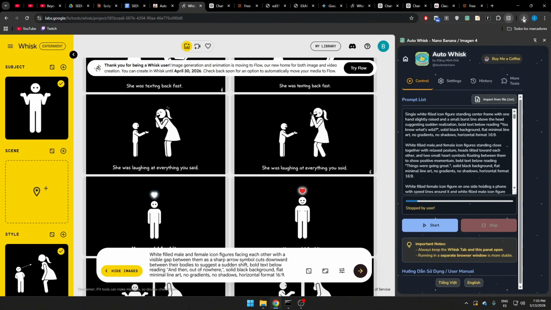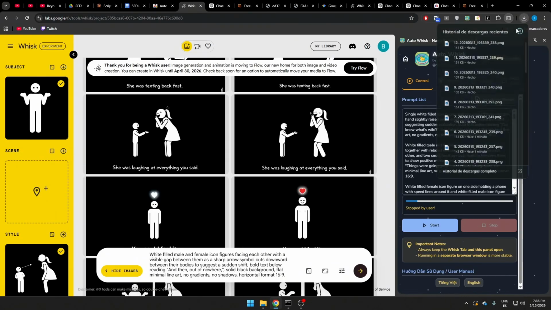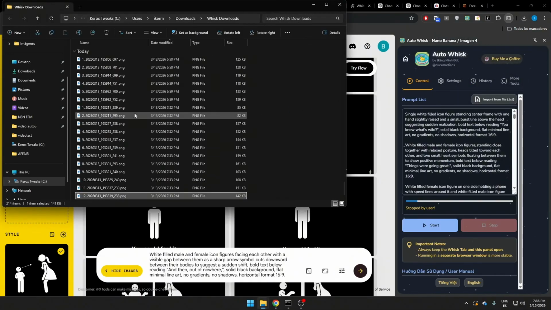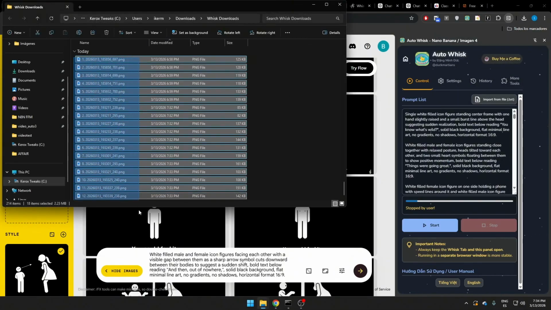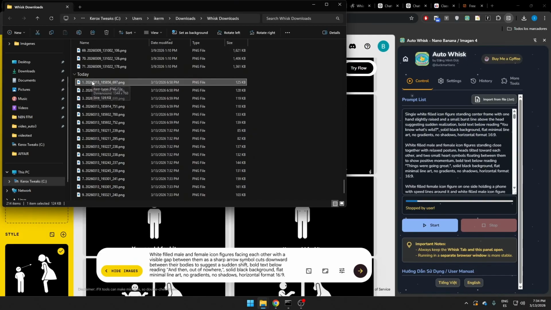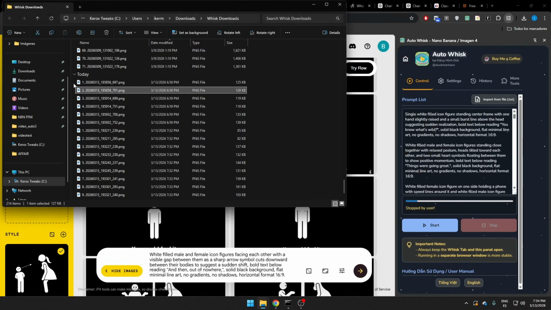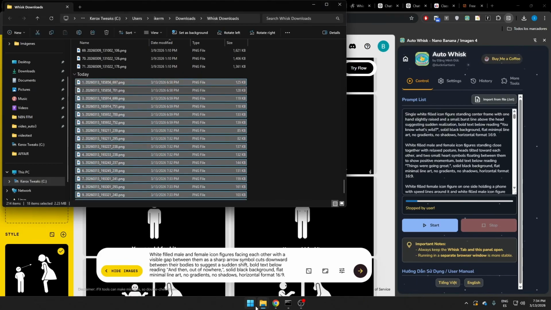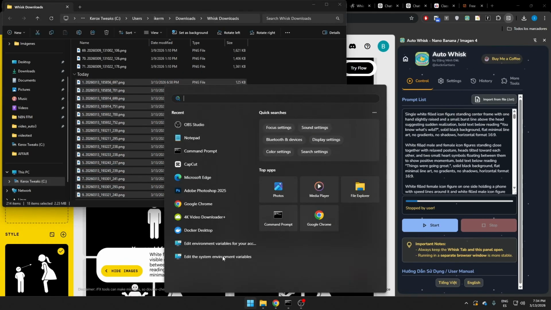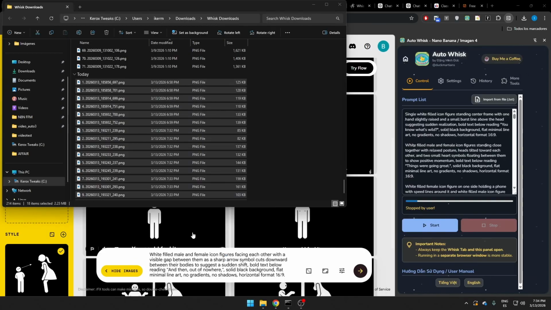The images will download into a folder. If you click the downloads icon and open the folder, you'll have all the images that were just downloaded. I recommend that you locate the first image. In my case, the first image is this one. So you locate the first image, then select all the images, and after that, you go to your video editing software. In my case, I'm going to go to CapCut.